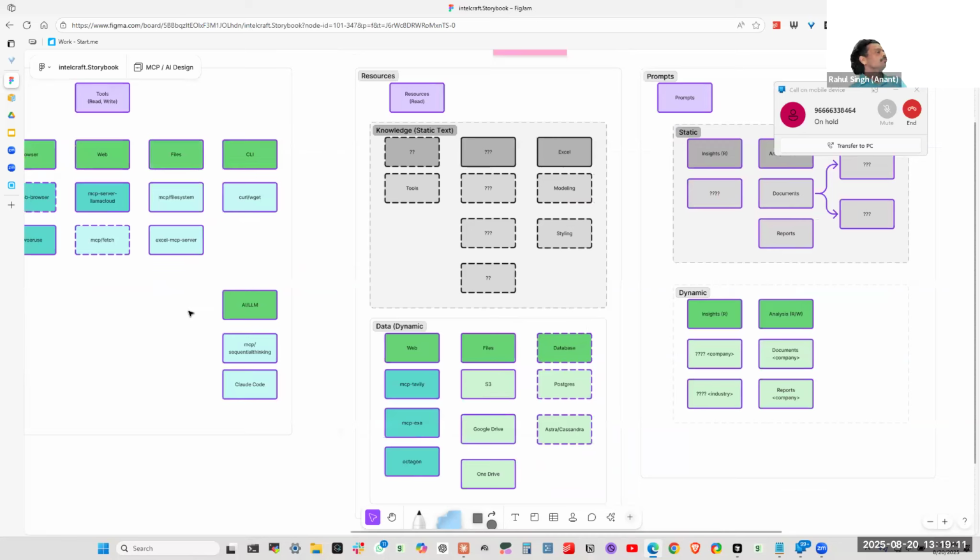Well, what's actually happening in the MCP server? Your instructions are getting turned into tool calls. So MCP is just a fancy way of saying we're making it easy for AI to discover tools. And that's what MCP is.